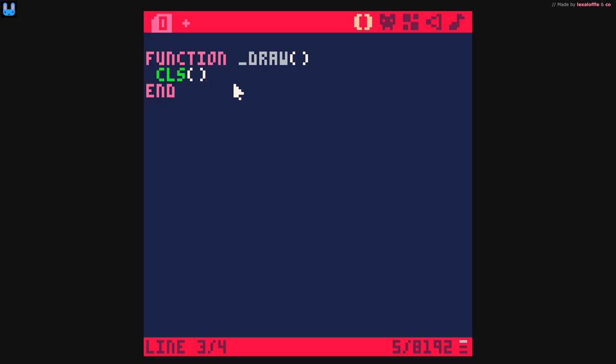So you can see here, CLS clears the screen. I am going to put a number inside it. And I'm going to run it again. And now you can see that the color has changed.